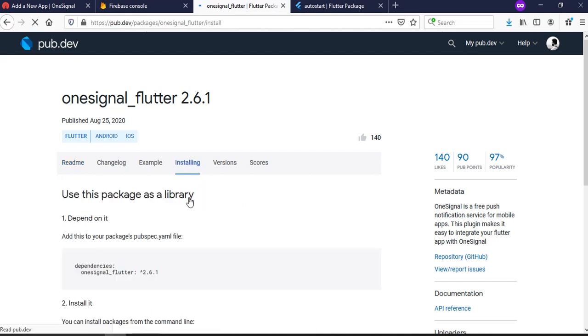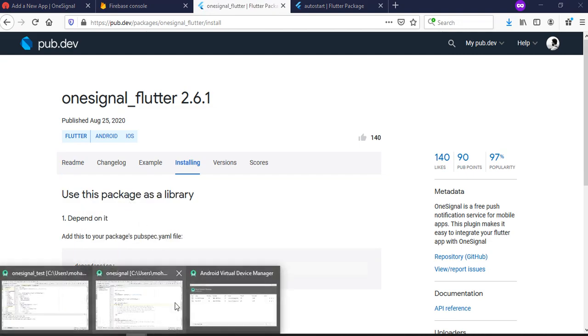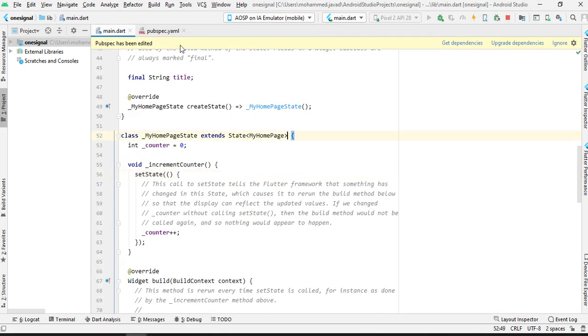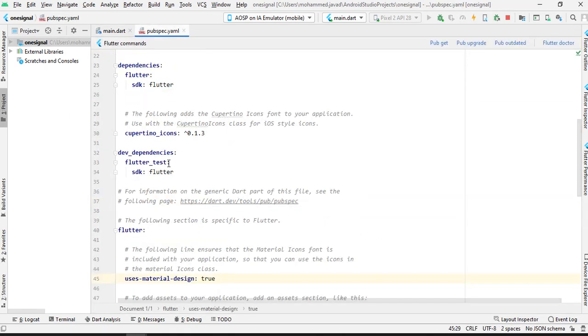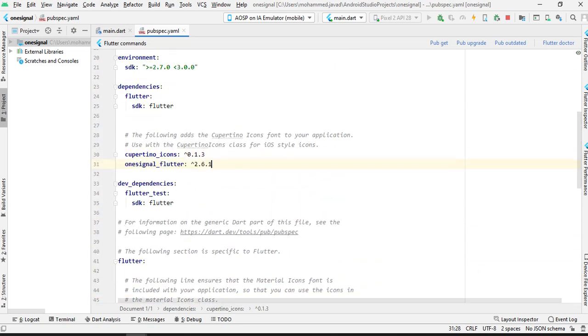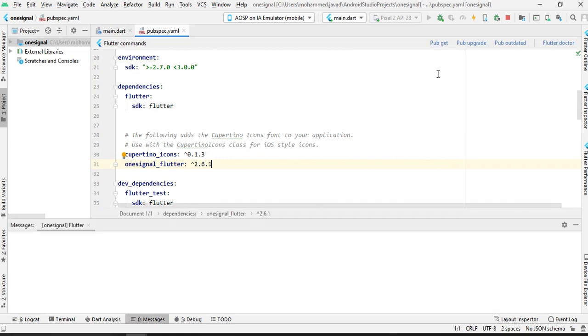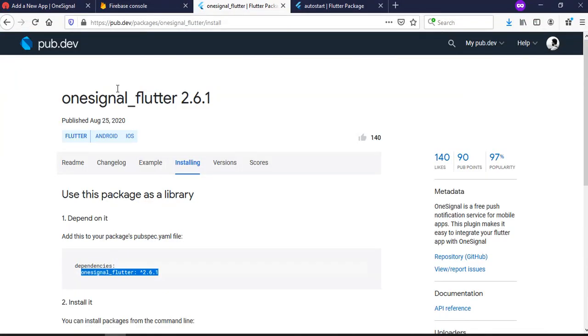So click on installing and copy the dependency. You have to start a new Flutter project and go to the pubspec YAML file and paste the dependency here, below the Cupertino icons. Paste it here and click on Pub get to download the library. The library is downloaded. Now you have to go to the OneSignal console.